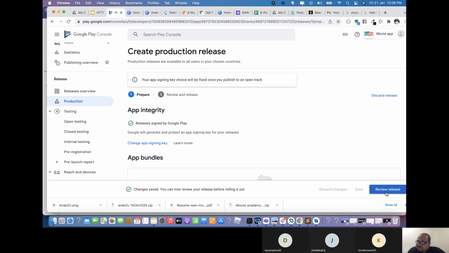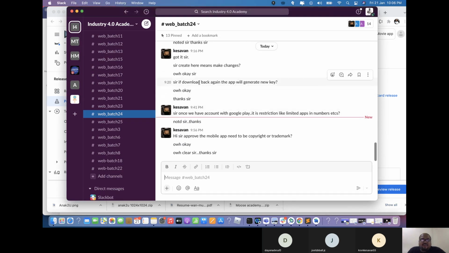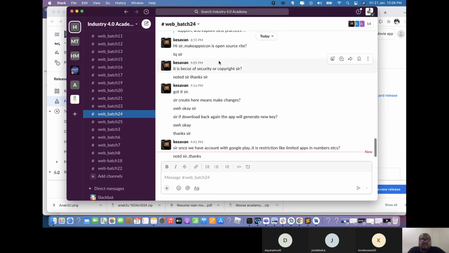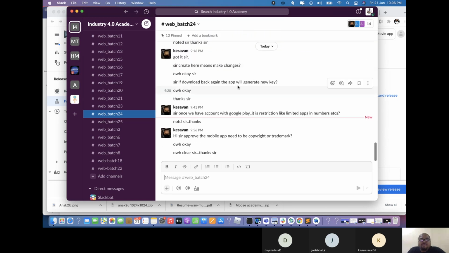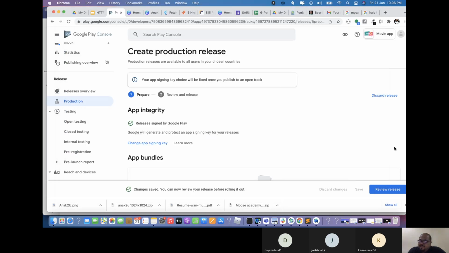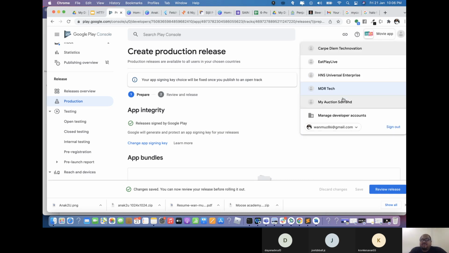Once I press review, then as Kesavan put there, the app will be in review. He was talking about it just now, right? The app will be in review. Who's reviewing it? Google Play will review it. If they find out your app is suspicious, for example you said that you don't have porn, but you put porn, or if there's something wrong with your app, then they will tell you something is wrong with the app. Please fix it before you can proceed. So that's how it normally goes.